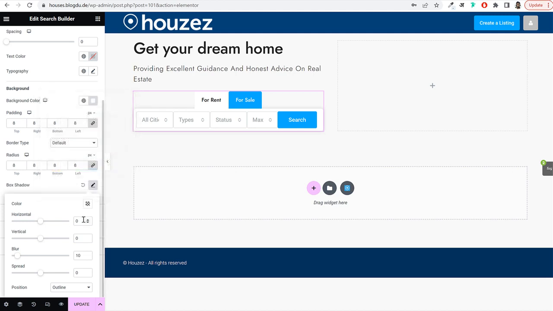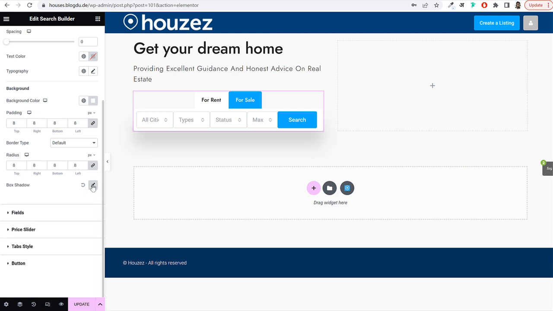Now horizontally, I want 0. Vertically, I want 40. So if you want, you can just search 40. Blur option also, I want 40. All right, now it is better. Now this was related to the form. Now let's see the part related to the field.